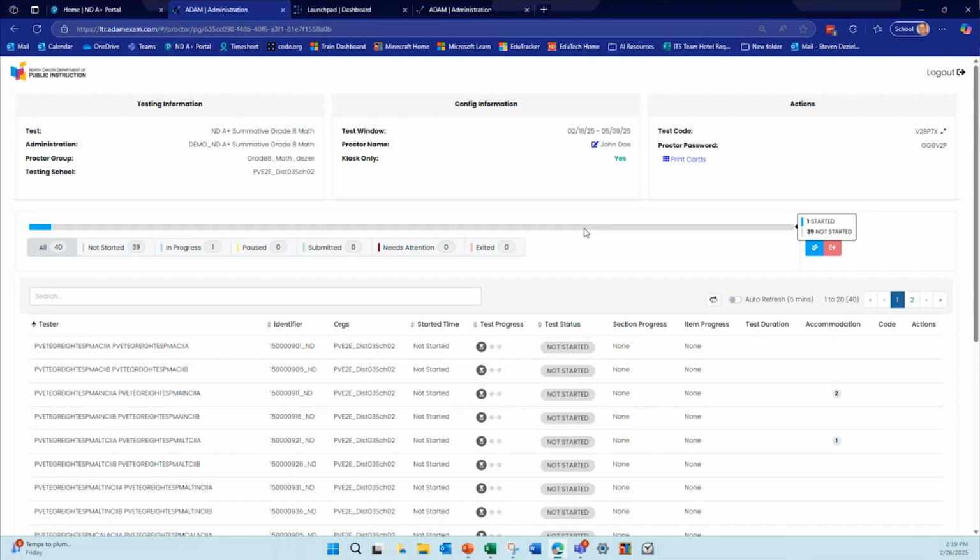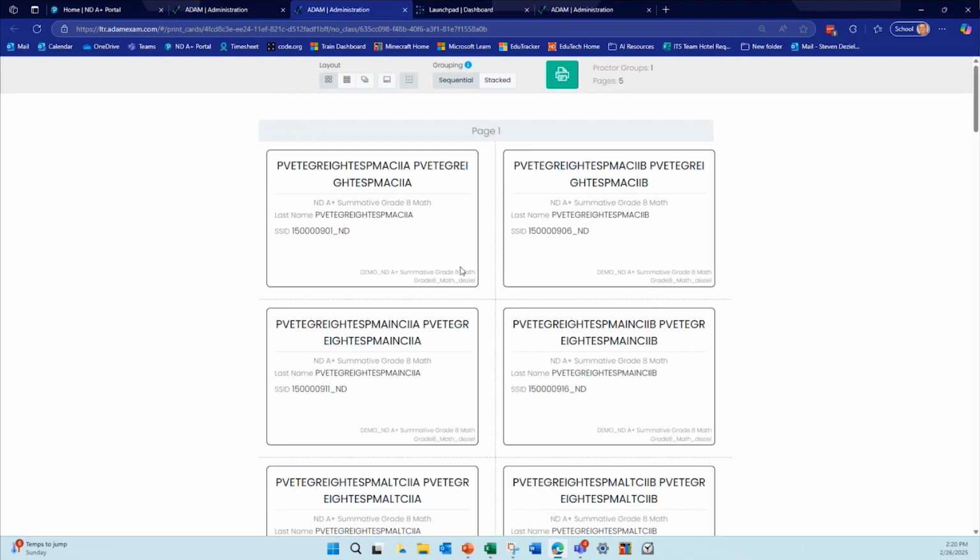In this scenario, if the Proctor was responsible for printing the test cards, they could click on print cards here, and the test code would be on them since those students were added prior to the creation of the Proctor group. However, in my demo environment here, it doesn't show up right away, but I want you to envision that when you click on print cards, it'll work for you.